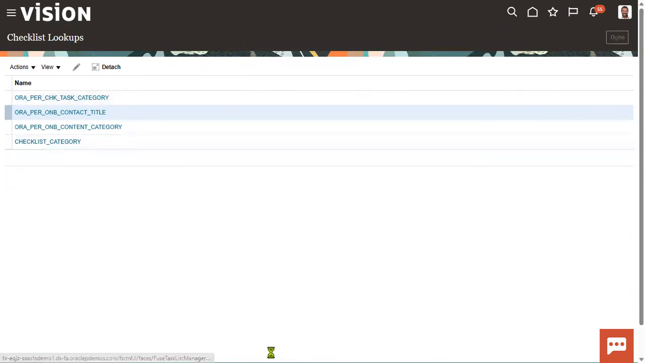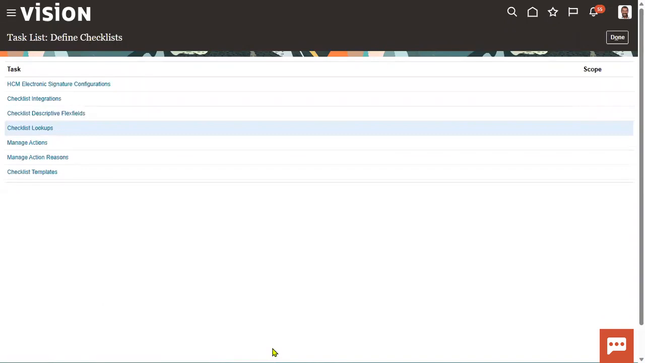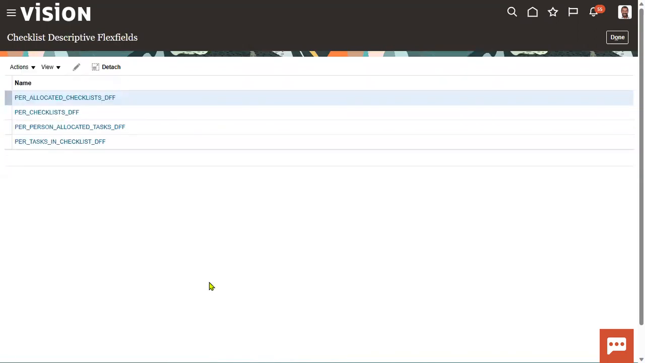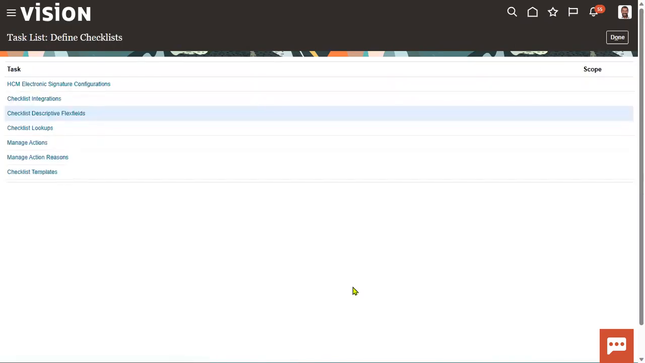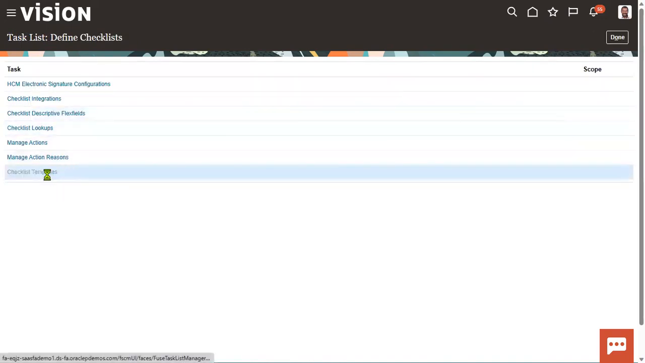Now we have seen the lookups which are available for this. And there are descriptive flex fields here in case we want to add additional attributes to your checklist, because descriptive flex fields are used to add some attributes to the page. Oracle has given some standard attributes where we can enter the information. But if you want to add some additional fields to your checklist, then it's going to be used over here. And here we can find the checklist templates.